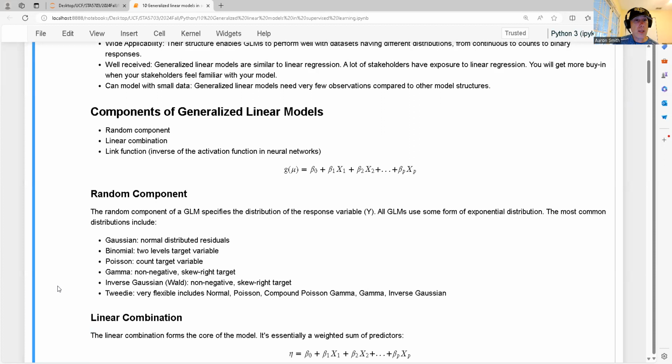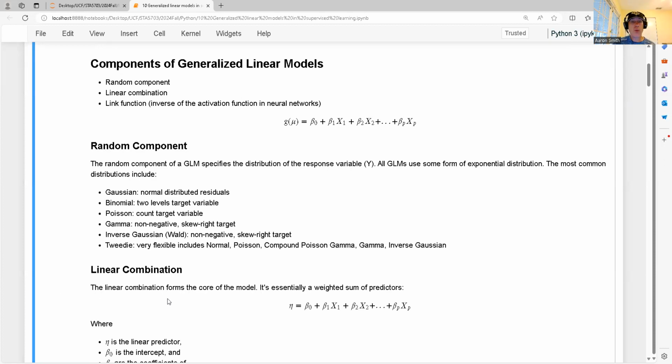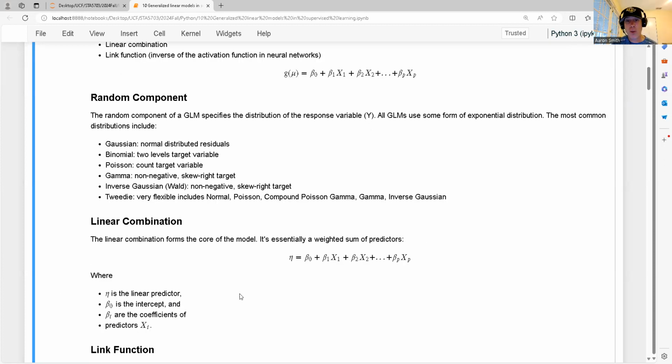Now, the linear combination forms the core of the model. It's essentially a weighted sum of the predictors. All right, so now it's a weighted sum, not weighted average, a weighted sum, because the coefficients don't have to add up to any particular value, and they can be positive and negative. In fact, they potentially could be zero. But I've got my intercept, I've got coefficients for the first predictor variable times the first predictor variable, coefficient for the second predictor variable times the second predictor variable, and keep on going until I get to my last predictor.